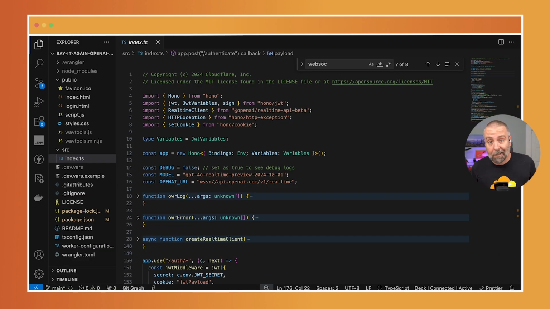All right, so let's take a look at the implementation. So what I've done is I've installed the Hono web framework. Now, I'm a huge fan.